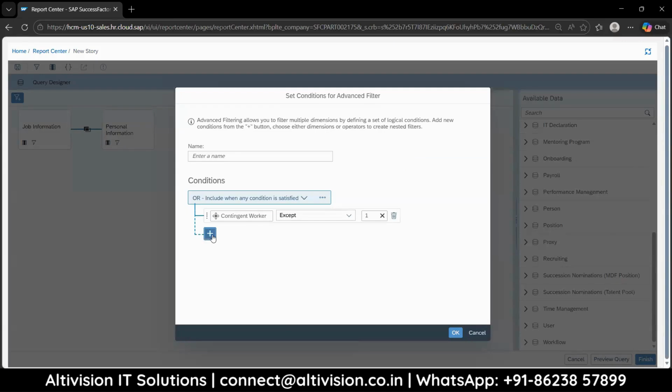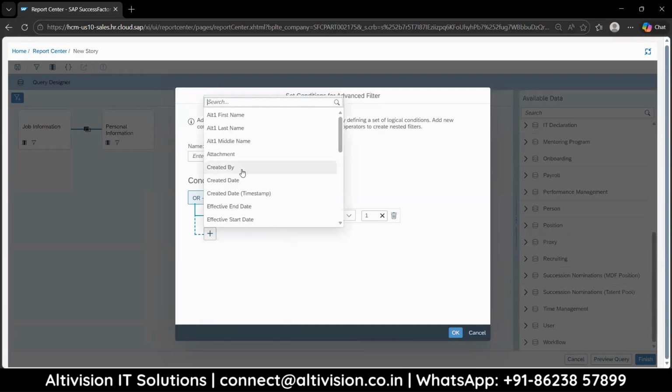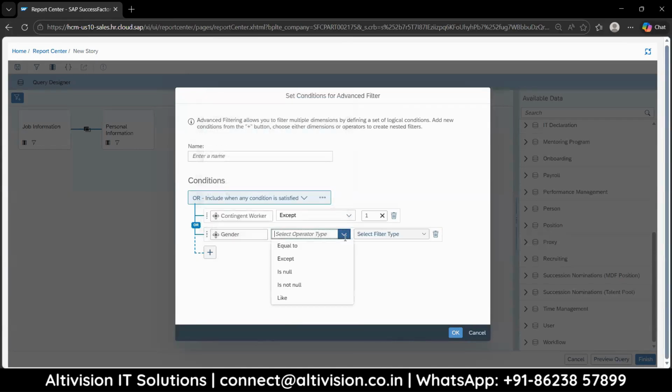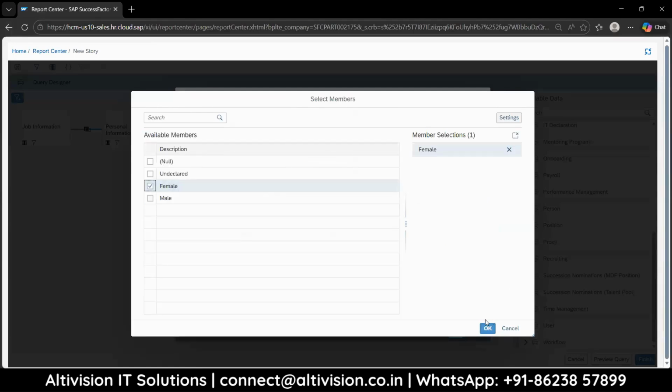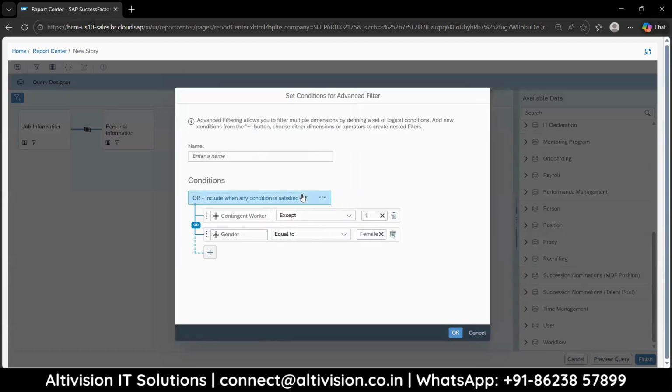and let's say from gender, here is gender. Should be except or equal to member selector female. And I want this condition as AND, right? Because I want both of these to be satisfied. And I simply press OK.